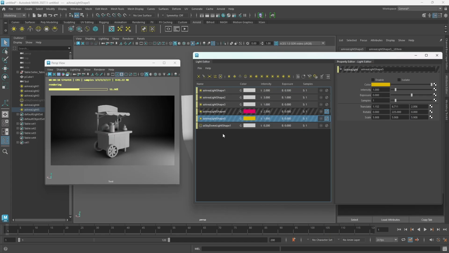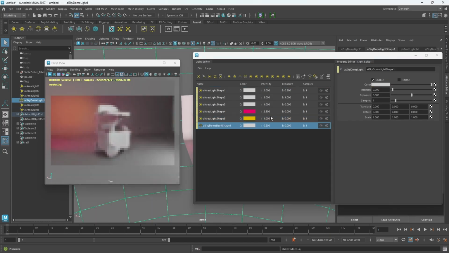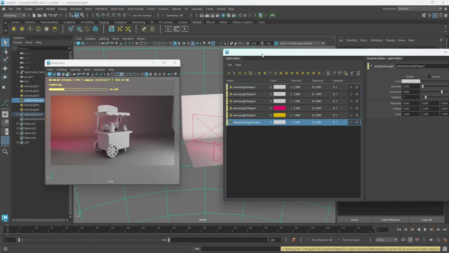And now when we turn on the yellow light, look at this. Looking so sweet, isn't it? Now let's select the skydome light. Let's hit Control Shift H, if I'm correct. Okay, so we have the skydome light there right now. Now the skydome light is there.